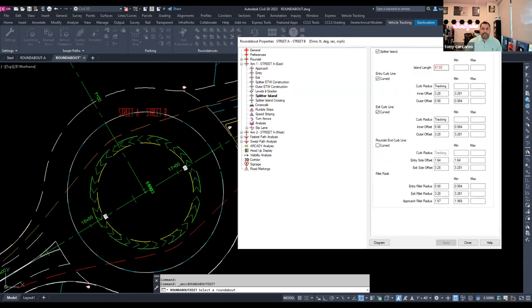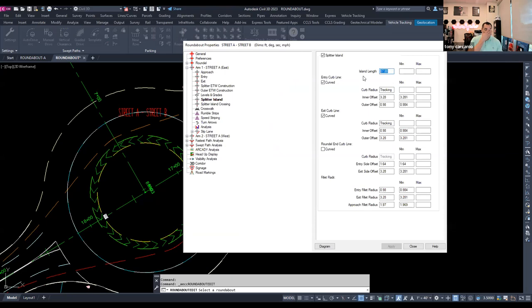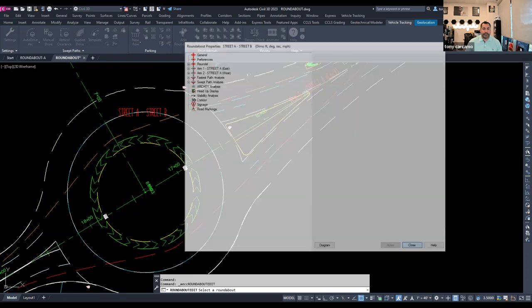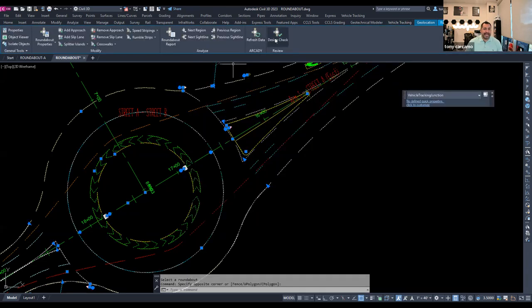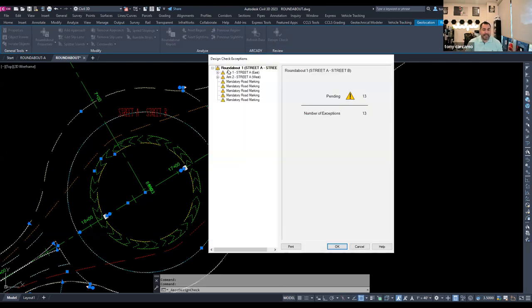Now you see this red mark is telling me that it doesn't meet the design criteria. When it lights up red, what I have currently doesn't meet the standards for that roundabout and that splitter island. So if I run a report, like an analysis on this roundabout, close this, and right here it says design check. I'll run a design check and it'll give me the list of items that don't meet design criteria.